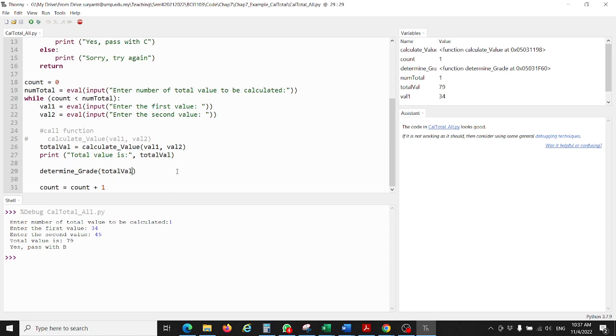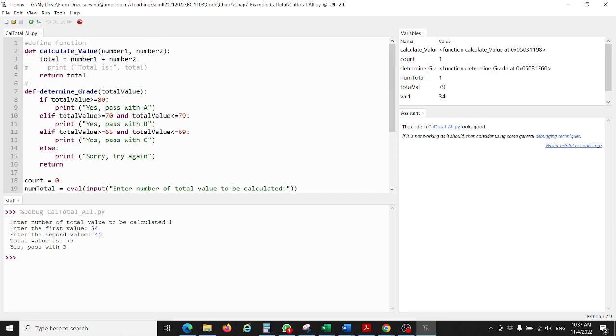No more questions? Is there any question here? Is there any difference between the determine grade and calculate value? What is the difference? Chong Jin Ming, is there any difference? Have you noticed any difference? Did you notice any difference in this coding?